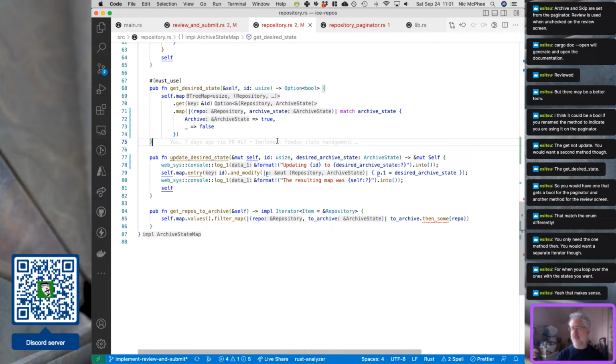Now, one of the things I've learned is that when in doubt, if you find yourself doing an explicit match, you should ask, is there a nifty way to avoid that? I guess we could do a from thing that makes a boolean from an archive state, and then we wouldn't need this match, although the match would move into the from. And at the moment, we don't have a second place where we need this.